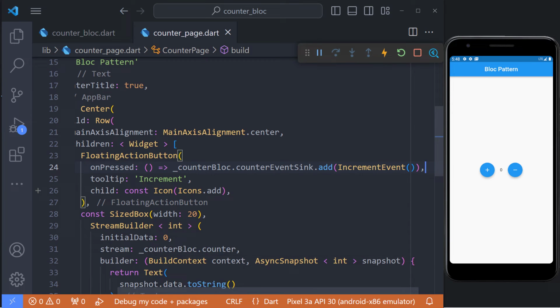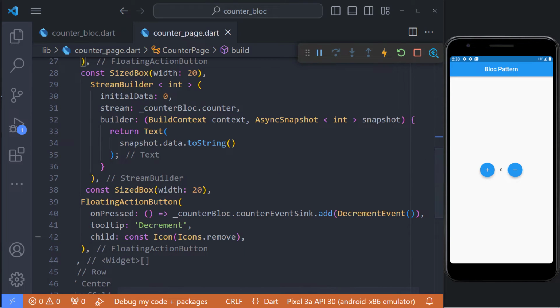Now, as you can see, when I click on the plus button, the value increases, and when I click on the minus button, the value decreases. So it works without any problems. In this video, I tried to explain the bloc pattern with a simple example. In the next video, we are going to start the Flutter Bloc package. So stay with me.